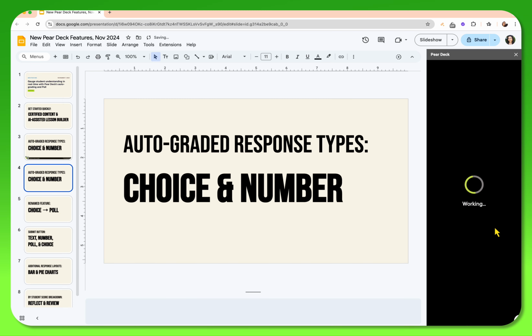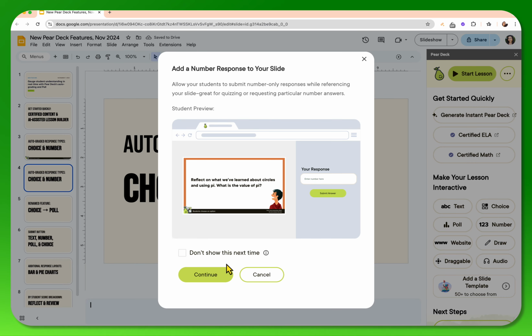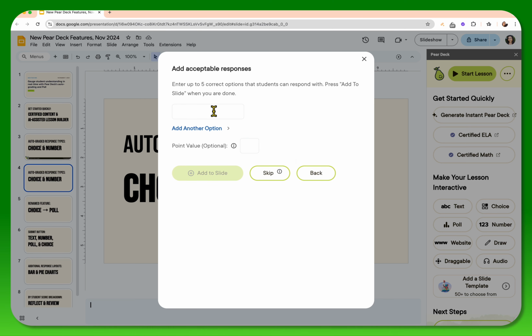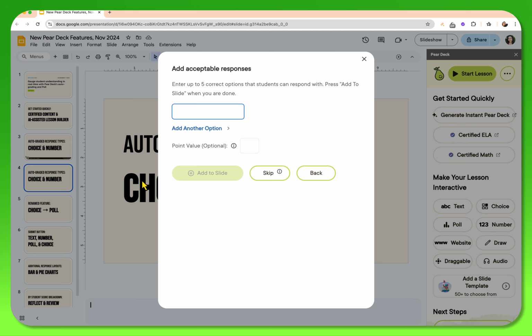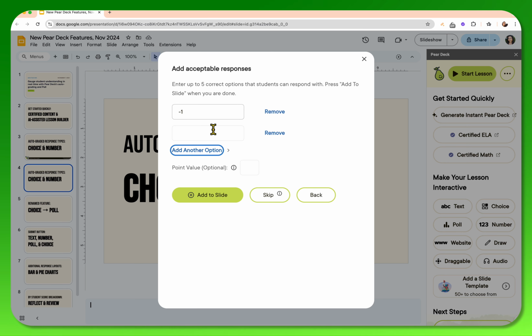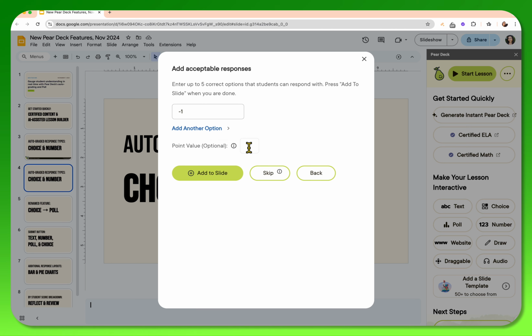Let me quickly show you how the number slide works. Same type of thing here. You add a correct option. Say that I said, what is 2 minus 3? The answer is -1. So in this case, there is not multiple correct answers, but if there was multiple correct answers, you could add another option and you could have multiple correct options if you want. Again, you can optionally add a point value here.